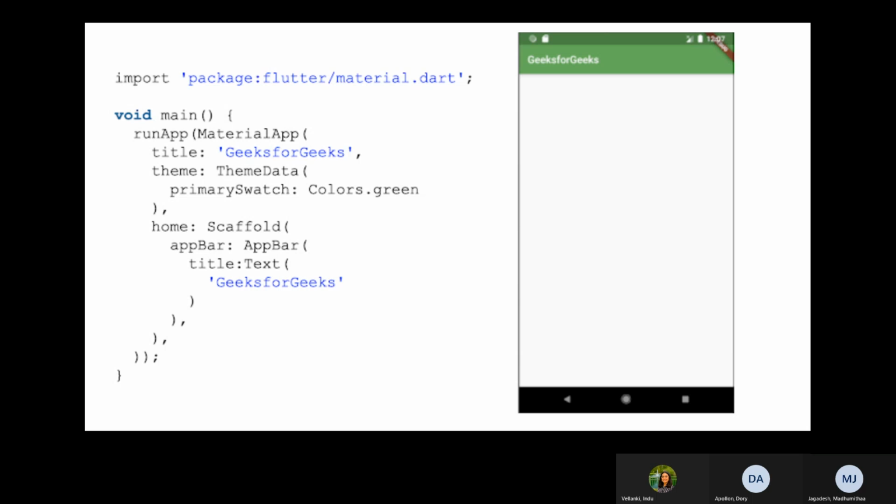So this is another sample that I wanted you to look at from Geeks for Geeks. It's the same thing, just a little bit more complex. They also run the app, material app, and then they added something called a title. This is like a property or a variable, and they called it Geeks for Geeks. And then they added a theme, and theme data is a built-in widget. Inside this widget, you have to write different properties related to it. Then the primary swatch, not switch, is a property. Colors is a class, and then dot green is what gives them the color.